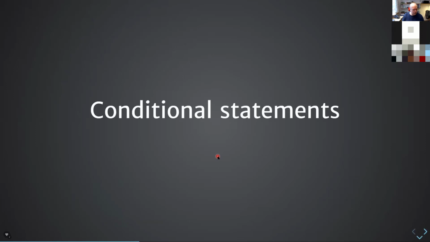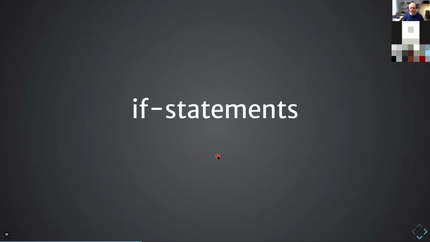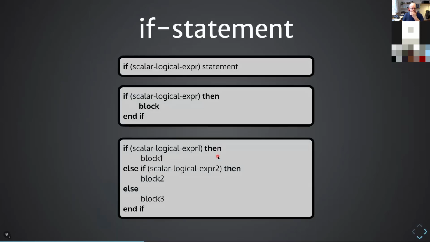So now we have done a lot of variables. There are other things that are important in a program as well. You have something called conditional statements: if statements, case statements, and so on. So we start with the if statements. The simplest form is you have an if, then a logical or Boolean expression, and directly after it you can execute the statement. That statement will be executed if the Boolean expression is true.